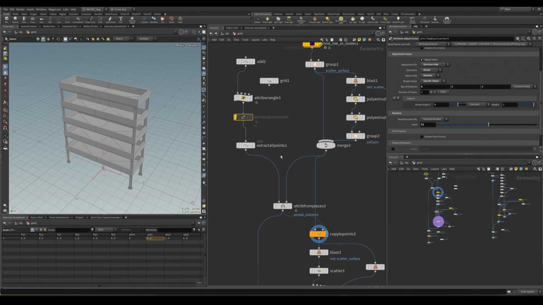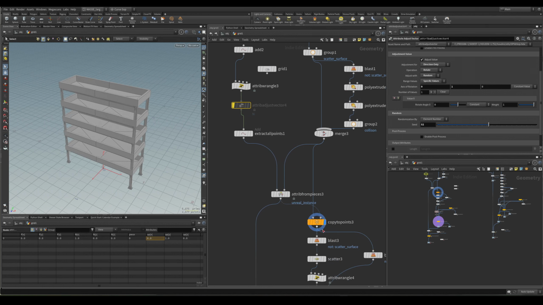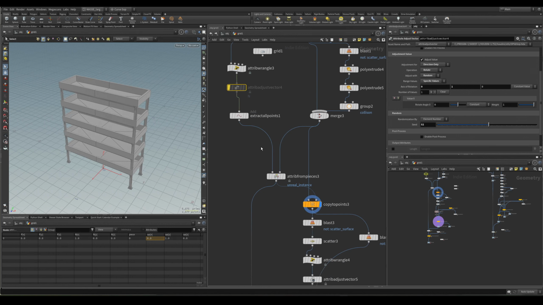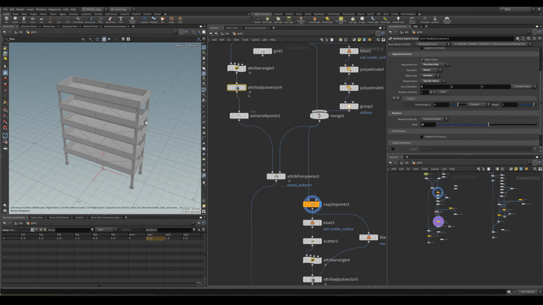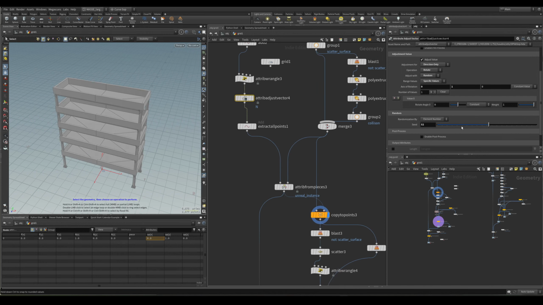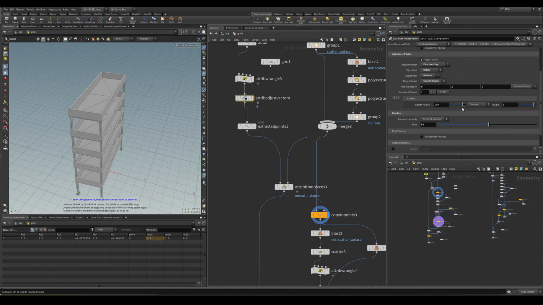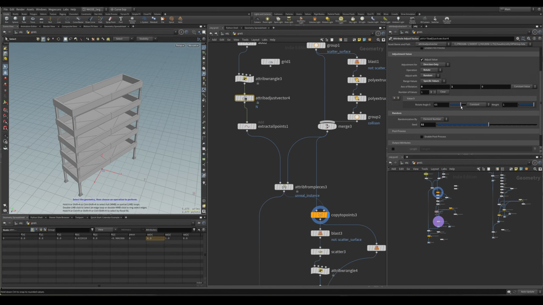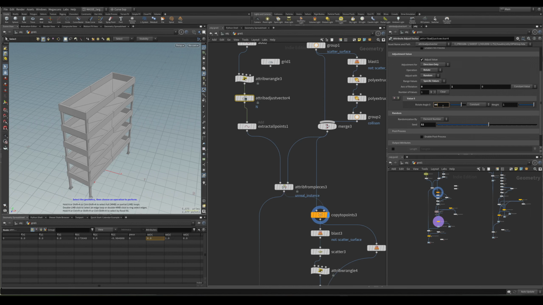So this normal is basically, once we start to copy to points, it's actually going to start to look at the point normals. Let's say I want to rotate my shelf. I just go ahead and rotate my normal inside here. So now my shelf would be, let's say, rotated around like that, say 90 degrees.